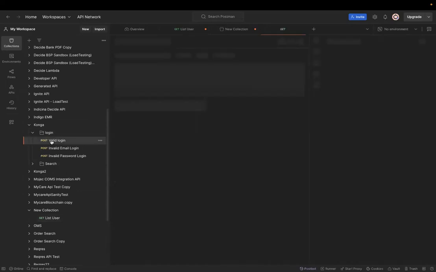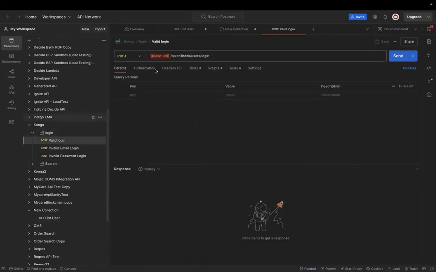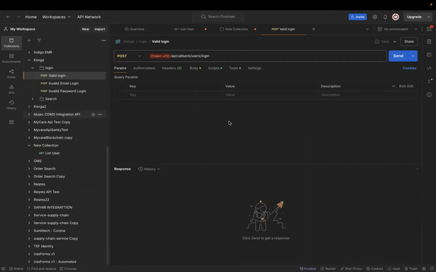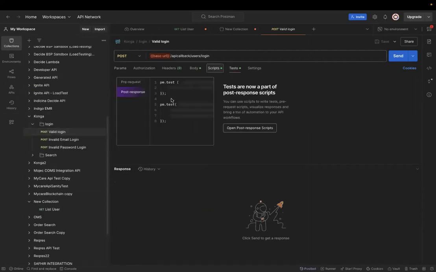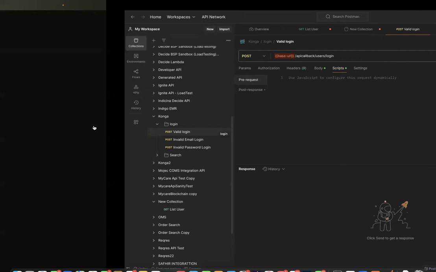When I run this request, it goes and fetches my token for Postman. We're going to talk about JMeter, so let's go to JMeter.